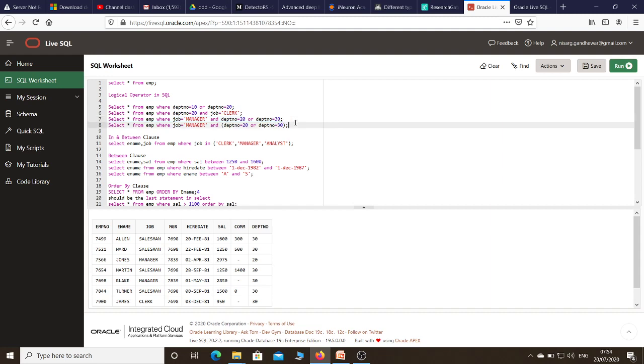But what is the correct way of writing this query? This second query. Now we'll execute this.